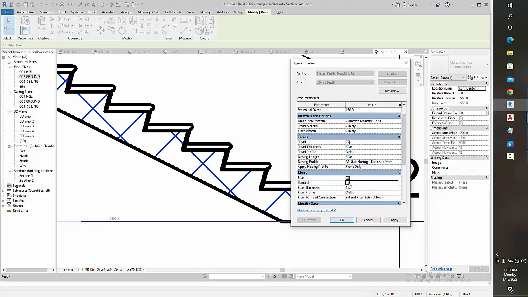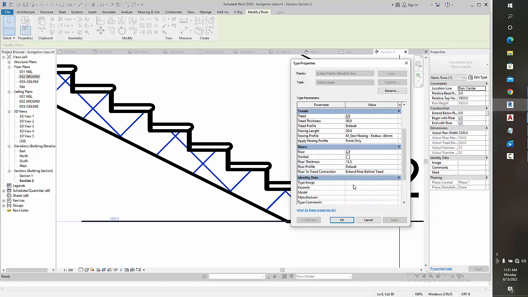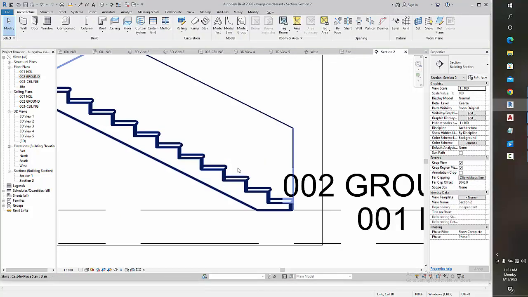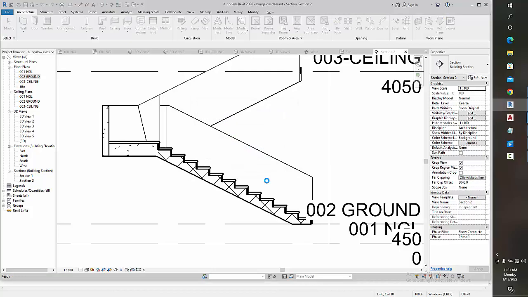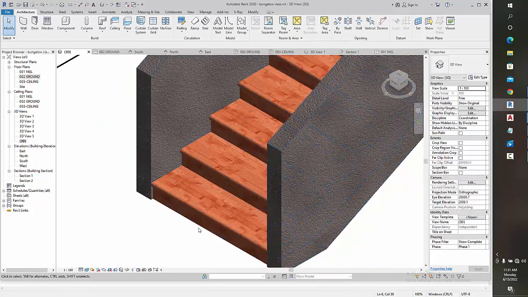So it depends on what you want. Okay, so let me put this one, apply. Let me change this one back to 20, which is the normal distance. Okay, the riser thickness also, if you want to change it, let's say 15, you can apply, or 25. Okay, so that's how to make changes to do more detailed input for your staircase. So you can see it's really coming out nice.